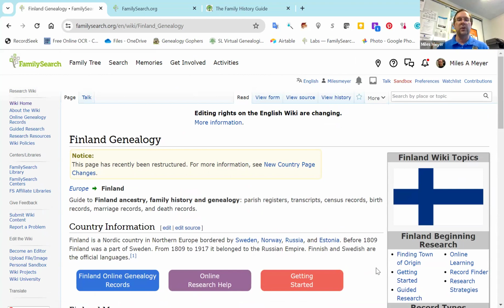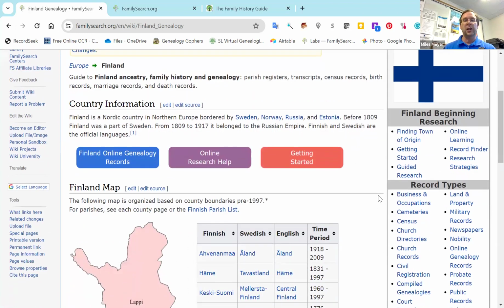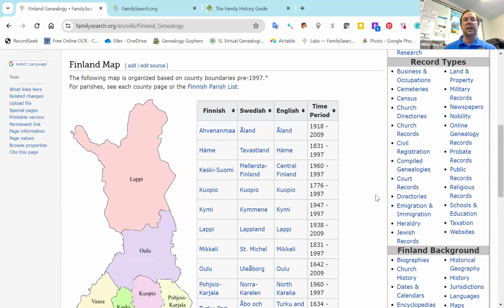Now, when you're looking at the Finland genealogy page, most of the countries are designed this way. You have the country information. It gives you the time frame. It's where it's bordered, when it became a country. If it was a part of a different country previously, like before 1809, it was part of Sweden. From 1809 to 1917, it was the Russian Empire. Finnish and Swedish are the official languages. But you also have the online records, the research help, and the getting started. And we'll talk about those a little bit here in just a second.